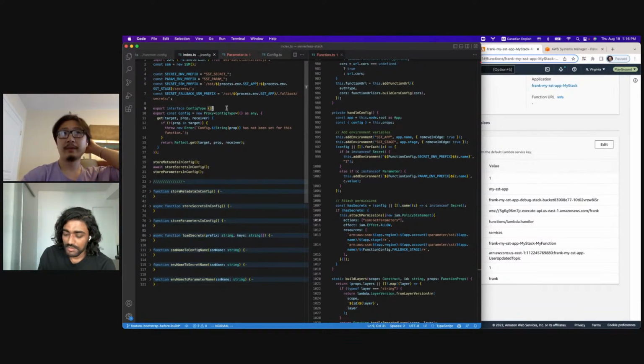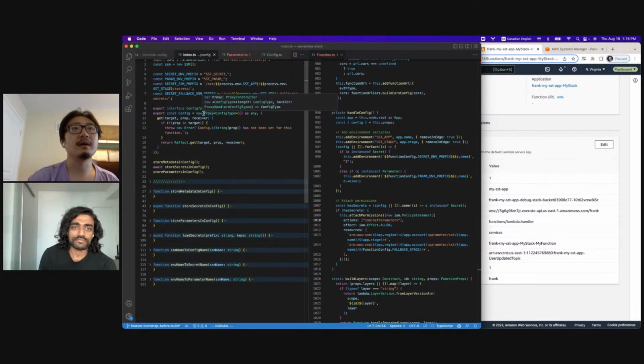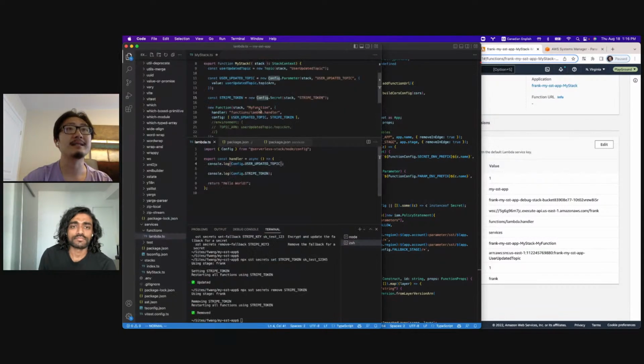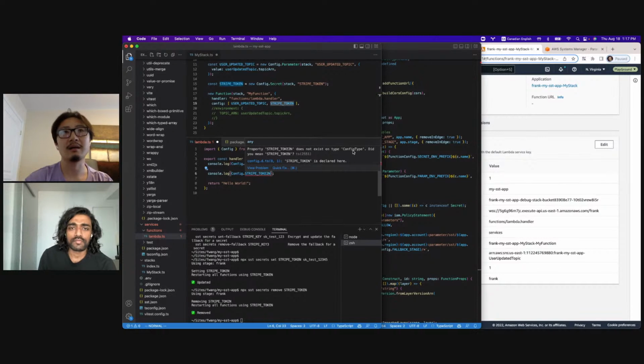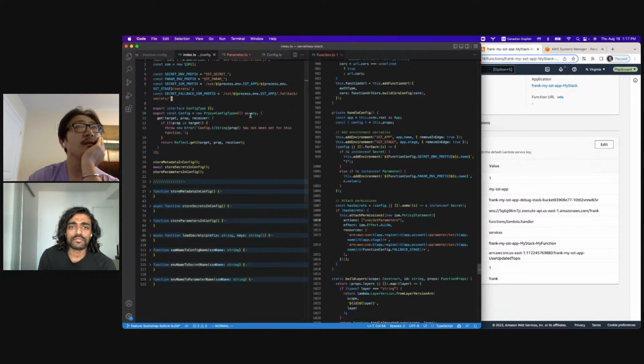Cool. So if you're trying to use a secret or parameter that's not been passed into config, first of all, you should get a type error at dev time, right? Say this is not a config type. You should get that. But if you ignore that and keep going, you would get this error at runtime.